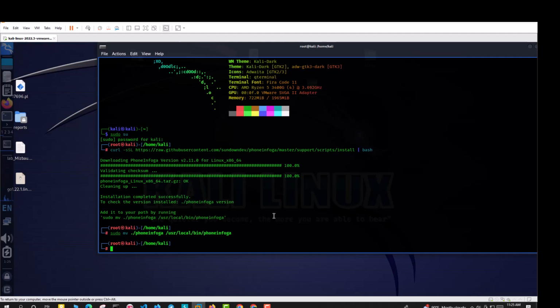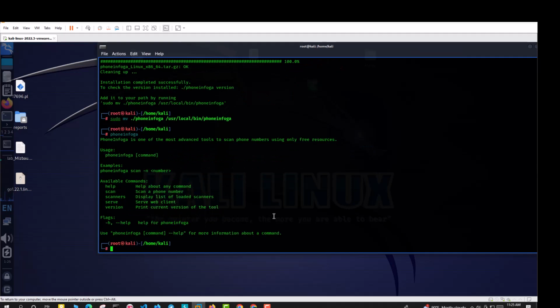Simply type Phoneinfoga, and it gives the basic commands: here, scan for a phone number, serve web client, and we also see the version. Now use it.